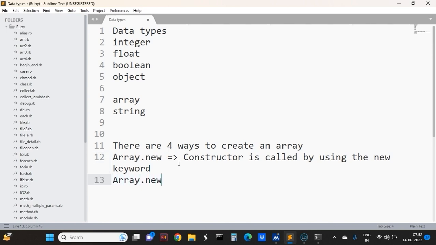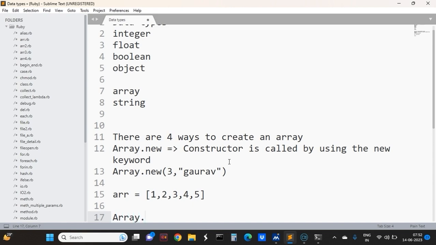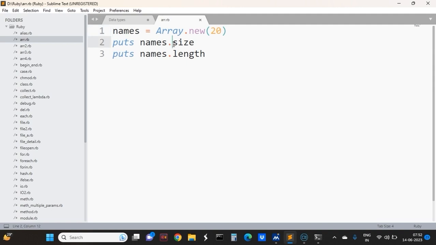Then Array.new with initial values. This will create three elements with the same value, that is Gaurav. The next one is arr equal to 1, using square brackets. So these are the ways: first the empty array, then the array with values, and one more is Array.new with the length, which may be 20, 30, 40. So we saw four ways of creating an array. Now we will see the practical demonstration. Arrays have two properties, size and length. Size is how many elements there currently are, and length is the total number of elements, which includes blank elements.